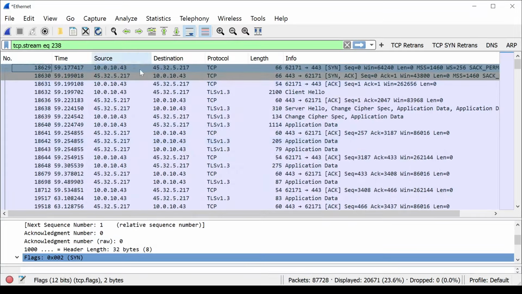But let's go back, close it. You can see it now. The filter's changed to TCP stream 238. Still between the same source and destination, but this is just one of the specific conversations between those two addresses. Okay, so keep following me along.